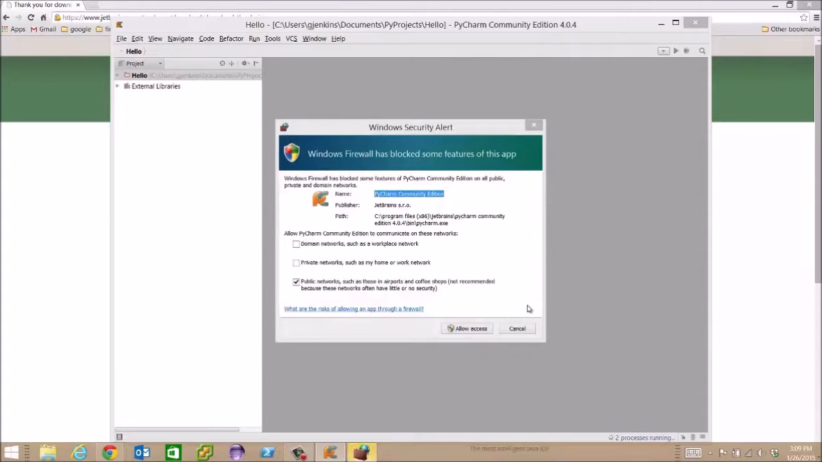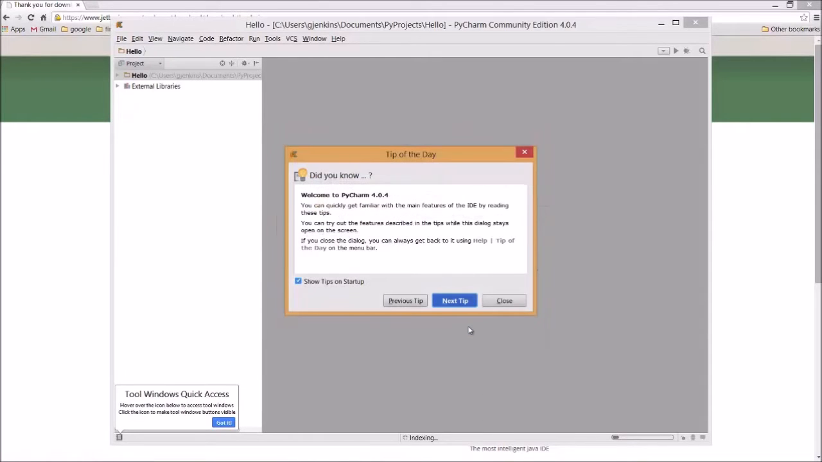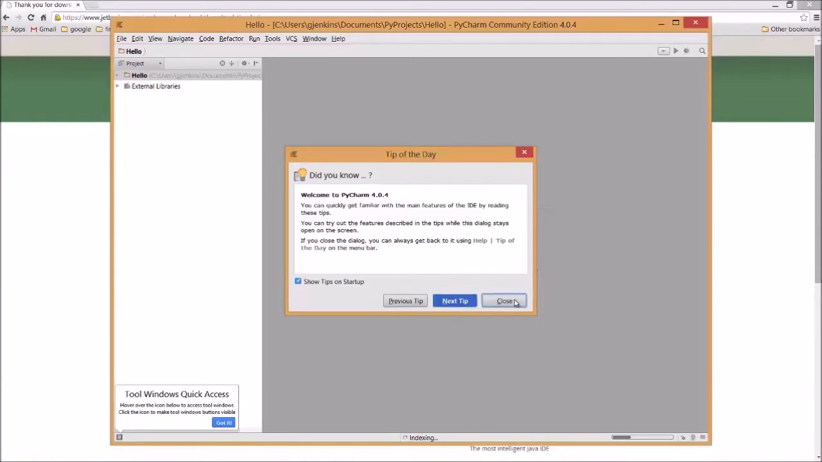And when it starts up, a firewall prompt popped up. It likes to communicate back to the company for certain things. We're going to go ahead and allow it to do that. It doesn't communicate for anything you really need. But this is a tip of the day it shows you, which are ways of using PyCharm. I'm just going to go ahead and close this.